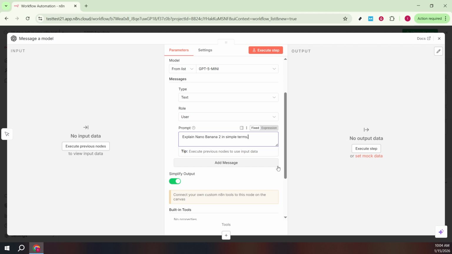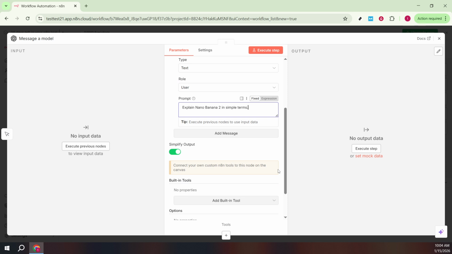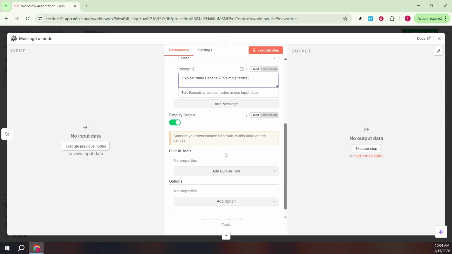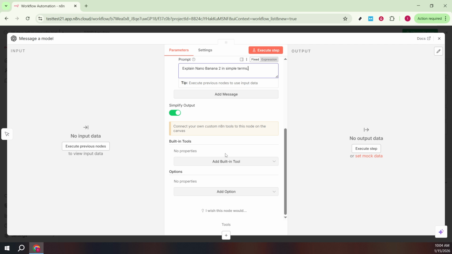Optionally, enable Simplify Output. When turned on, the node returns a cleaner, easier to reference field for the model's main reply. If you need the full raw structure for debugging or advanced parsing, you can leave this off. Otherwise, simplifying can make mapping to later nodes faster. Explore built-in tools if available. These can extend what the model can do within the node, such as following function-like instructions or using helper capabilities. Only enable what you actually need to keep responses focused and cost predictable.